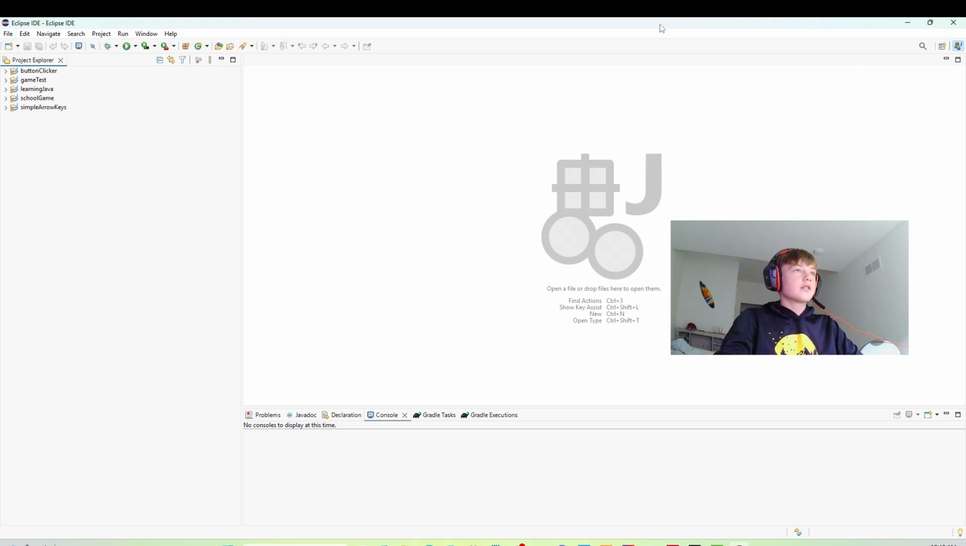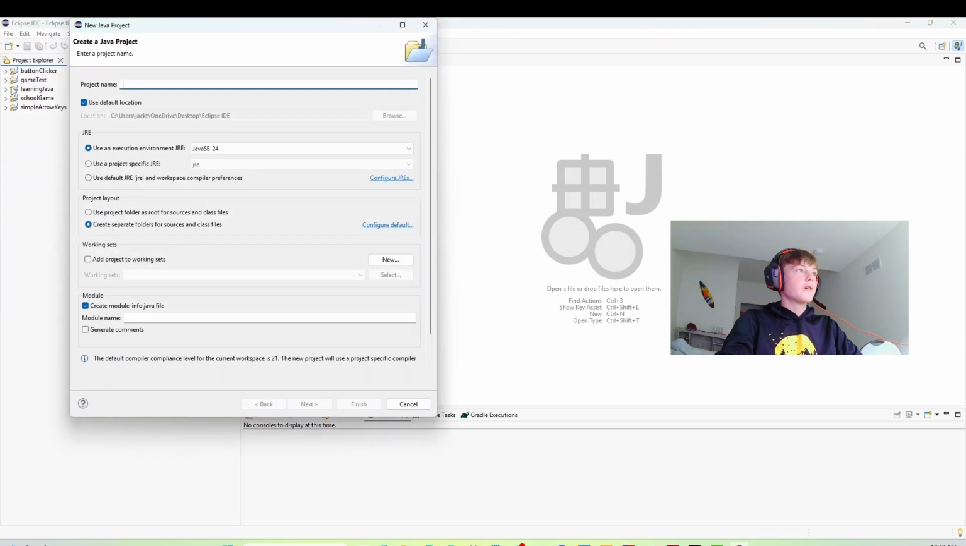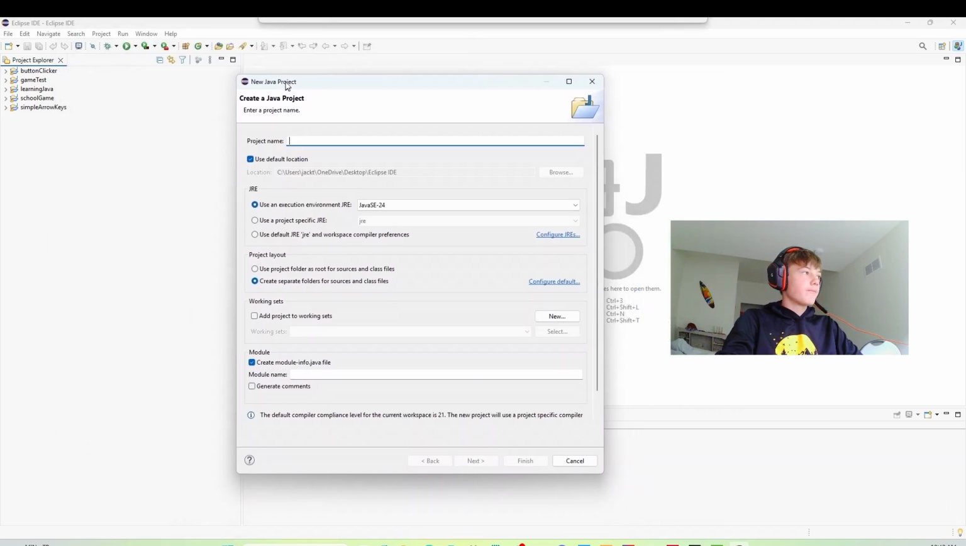Once you open it, you should have some weird stuff going on. You can close everything that appears on this right side, okay? And then all you want to do is go to File, go to New, Java Project.